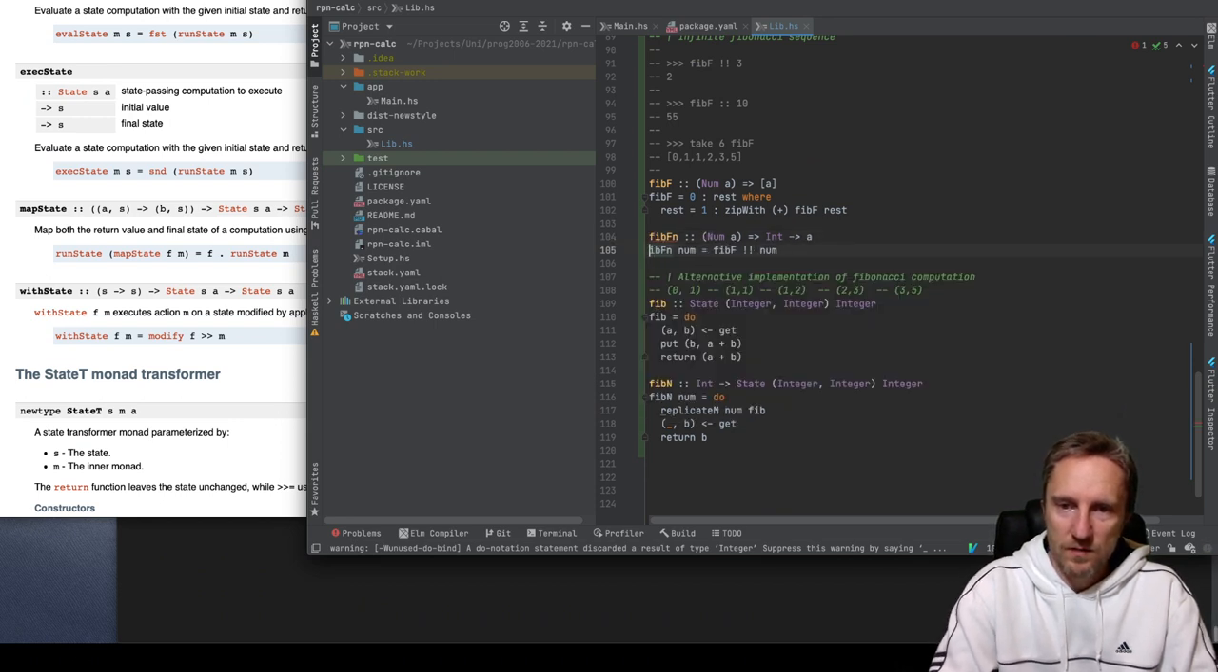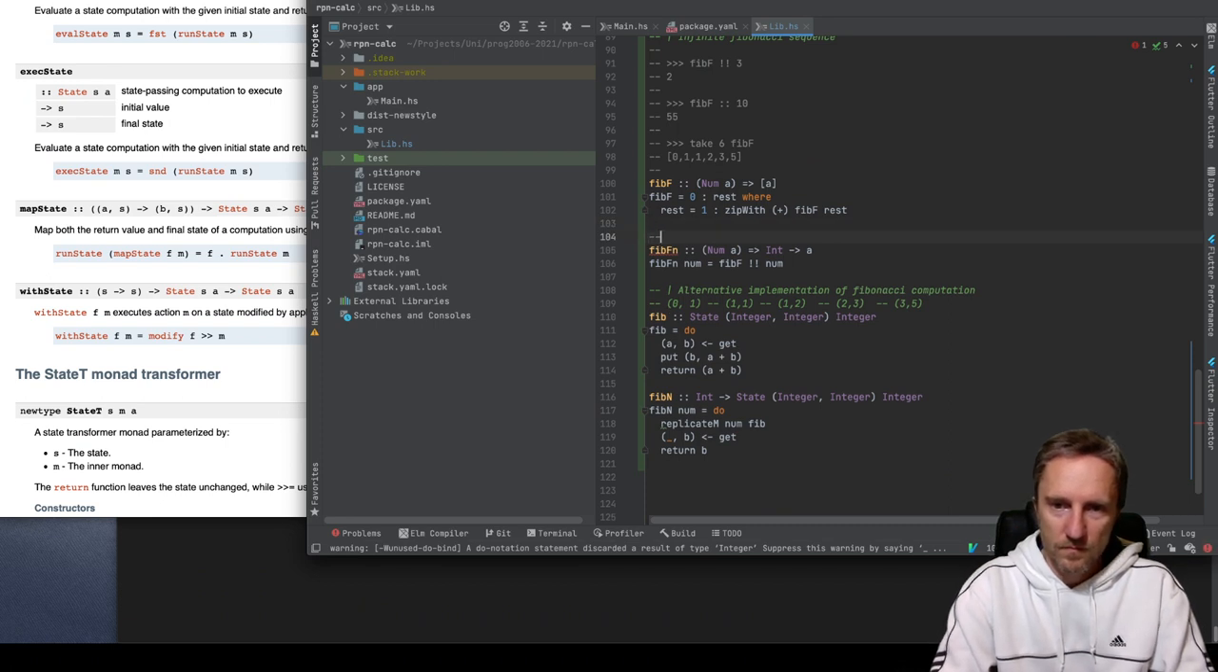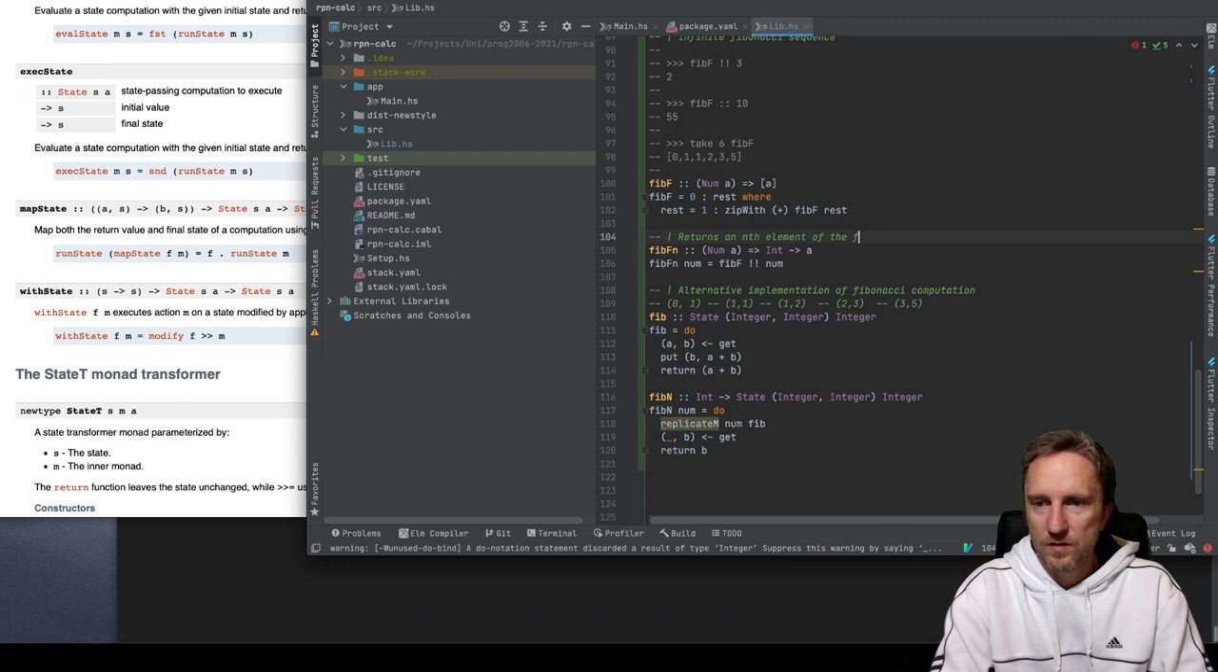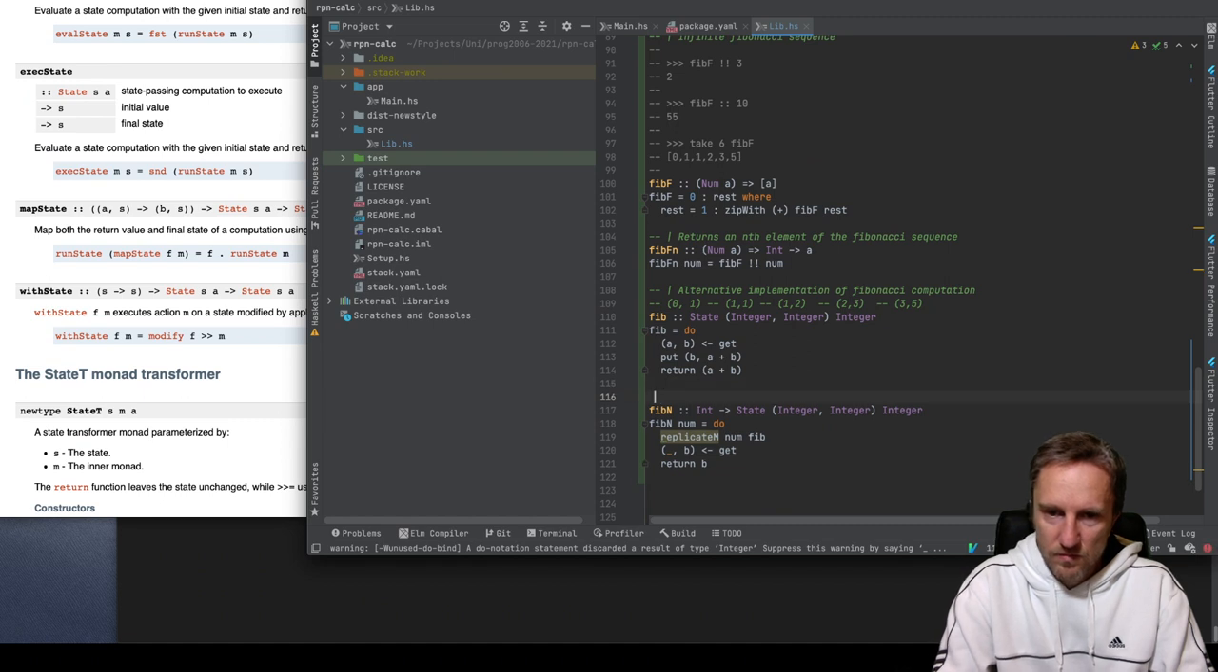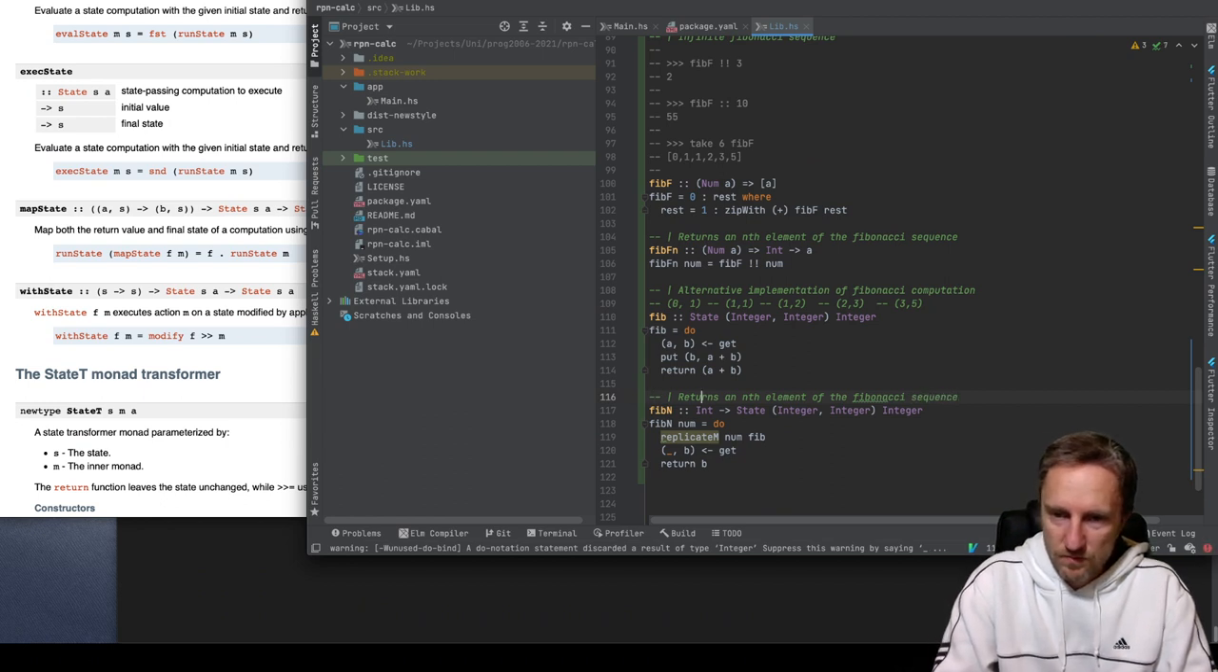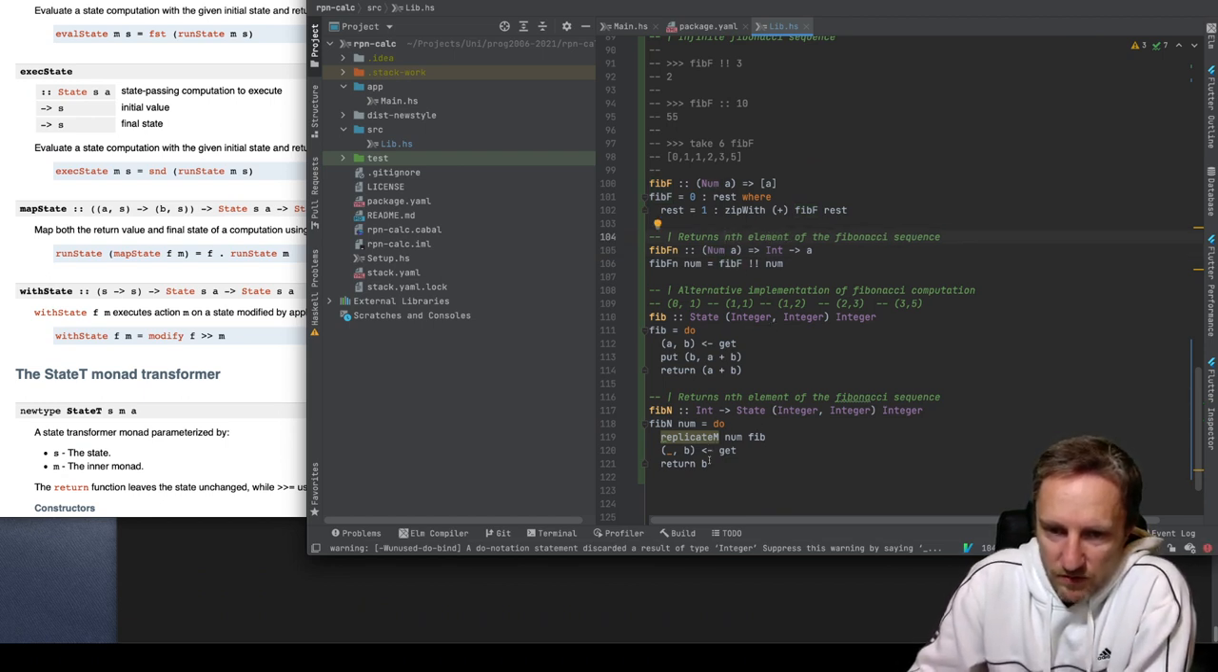All right, so I have one that returns an nth element of the Fibonacci sequence, and this one also returns an nth element of the Fibonacci sequence. Excellent. So let's delete those. Returns nth element of the Fibonacci sequence, and we have the alternative implementation.